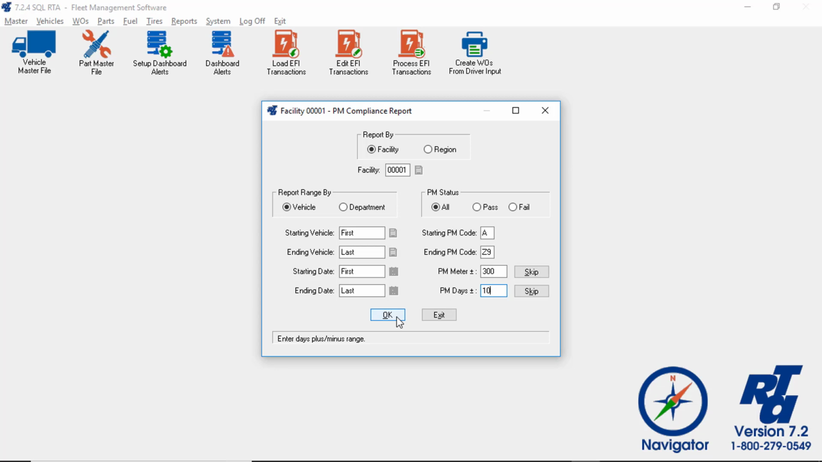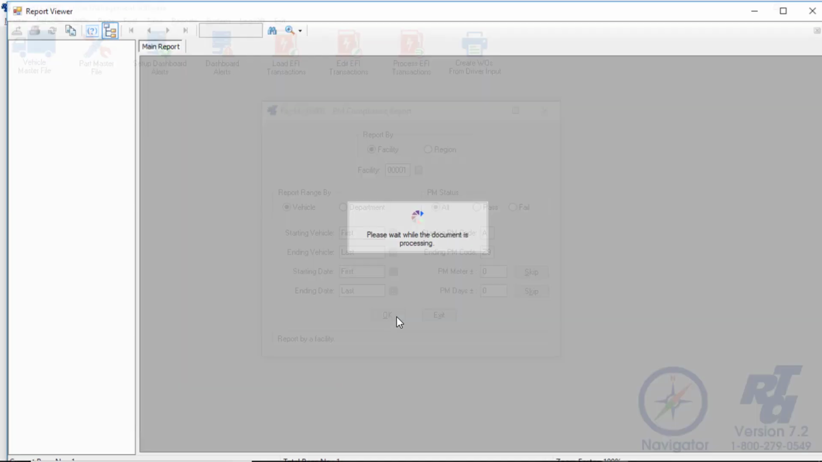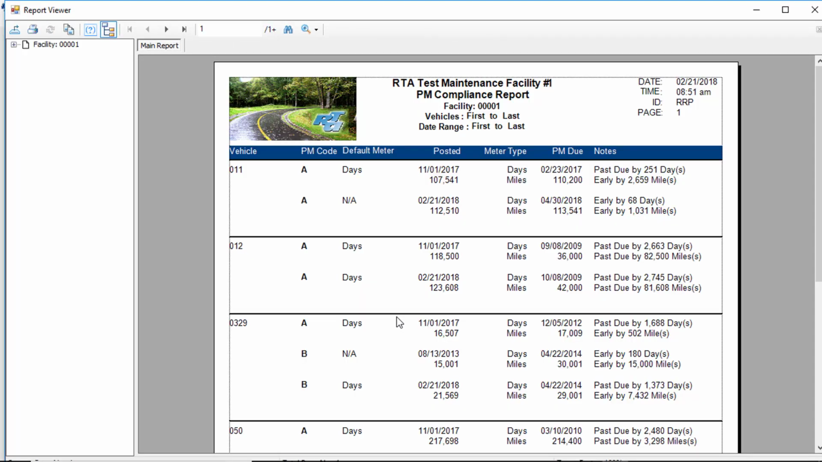The report can then be run by vehicle or department and show only PMs who passed or failed the acceptable zone, determined by the meter and date parameter, or can be run to show all regardless of the status. This is very helpful to see if you are consistently performing PMs too early, too late, or right on time.